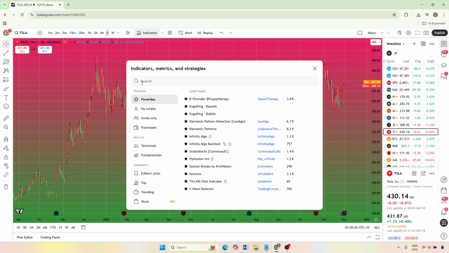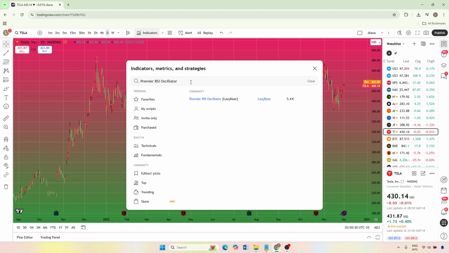Now, start typing the name of the indicator exactly as you want to use it. Type Premier RSI Oscillator. As you type, TradingView will automatically filter the results below the search bar. After you've typed the full name, you should see the Premier RSI Oscillator appear in the list of results. Once you see it, click on the Premier RSI Oscillator entry in that list.